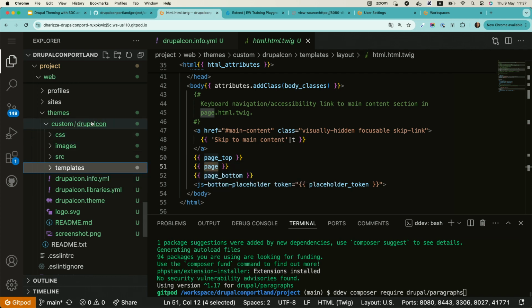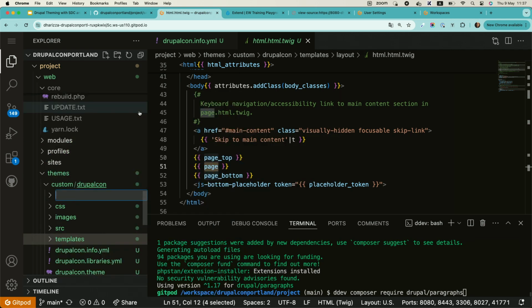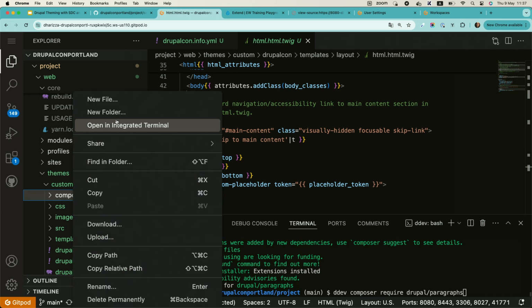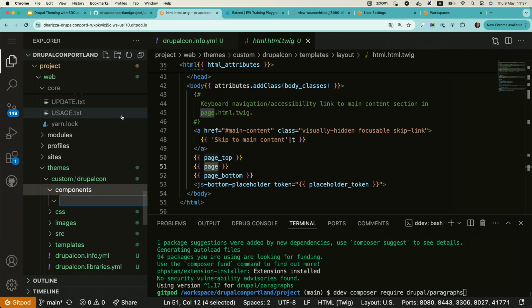So I'm going to come here, right-click, new folder, components. And inside the components, I can start creating the folders for each of my components. So I'll create one for the slider. In components, I right-click, click on new folder, and then I create it. In this case, it is a slider. So we have the folder, now we need the files. Remember that the files that are needed are the components YAML file and also the twig. So I'm going to create both of them.